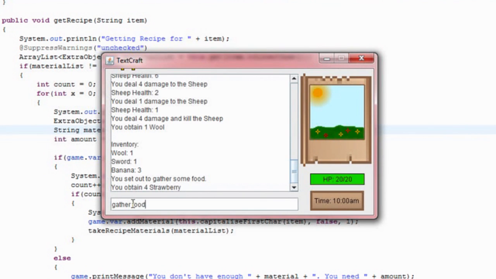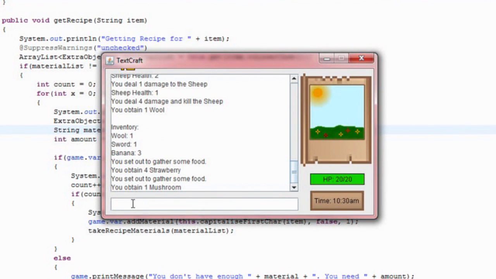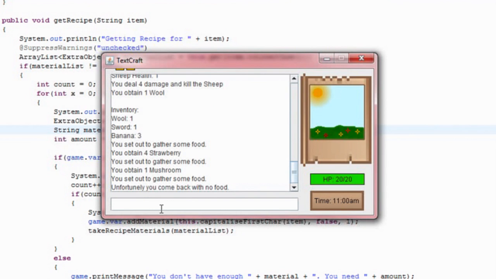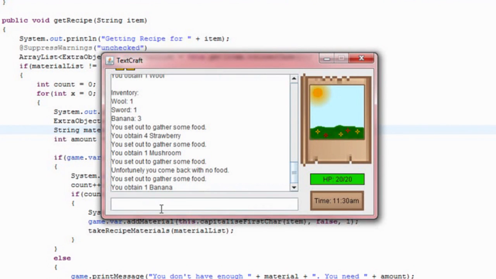Now, one thing I haven't mentioned yet is that every action will add half an hour to the time. So right now it's 10:30. If we gather some food, it's gone to 11 now. So it looks like we set out to gather some food. Unfortunately, you come back with none. That's just some chance there. And we got more bananas, mushrooms, we got strawberry.